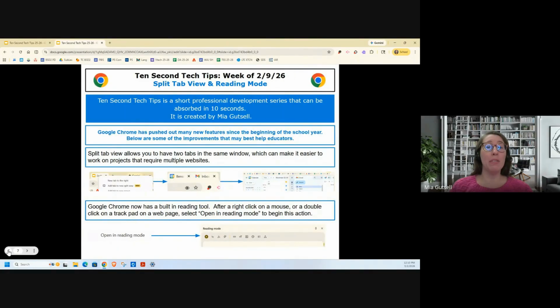For the week of February 9th, 2026, this tech tip explains how to use split tab view in Google Chrome, as well as how to turn on reading mode. Split tab view can be useful when having to work on multiple websites within the same window. Both tabs will be active and can be edited at the same time. Reading mode is a great option for when it is necessary to focus on the information within a website.